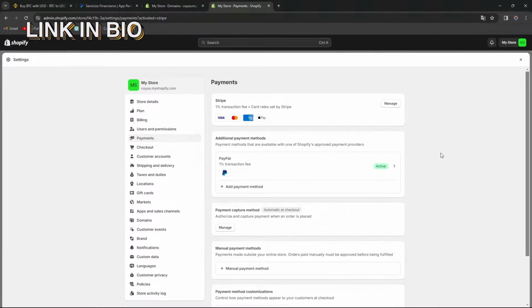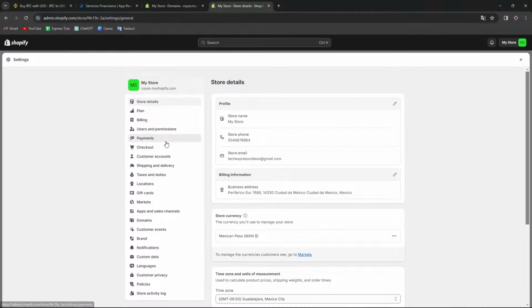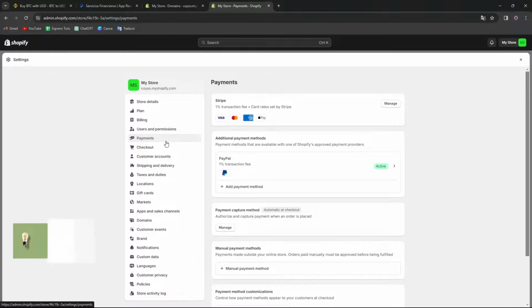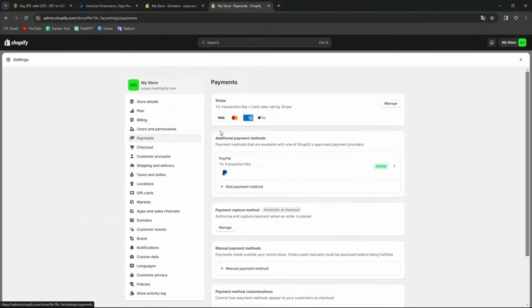All right, so now that we are inside the actual Shopify, what you want to do is to go directly into your dashboard. So this is an actual new store. I'm going to go into my settings and focus on payments. Directly here in payments, what you want to do is to make sure that you have added your actual payment provider first. In my case, I'm using Stripe.